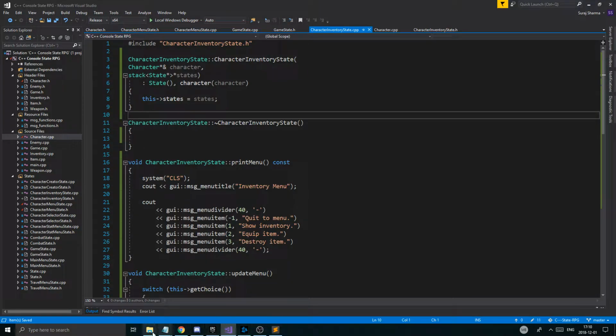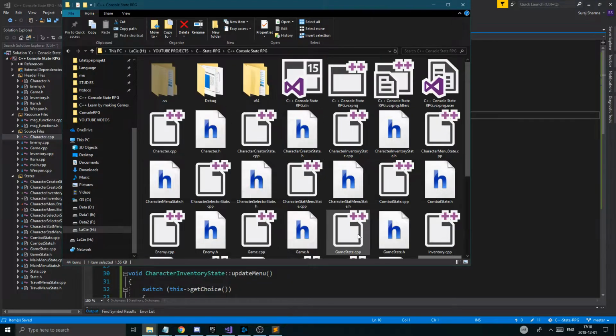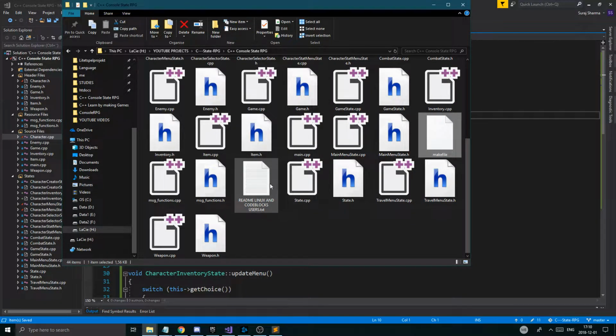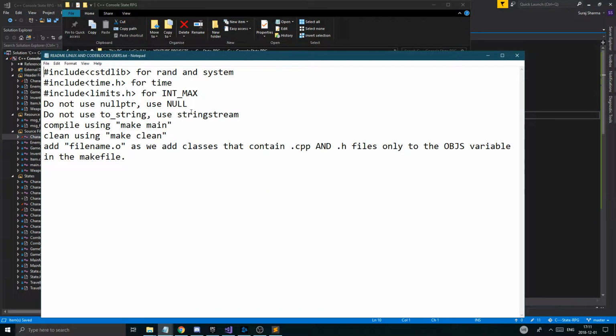So I have a few files open here. Let's open the folder you'll get when you get the project from GitHub, and there'll be a text file here which explains a few things. Sometimes these things might not work, and then you have to complete a few steps for it to work.